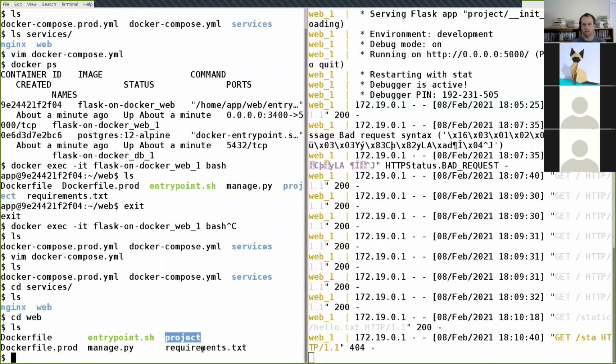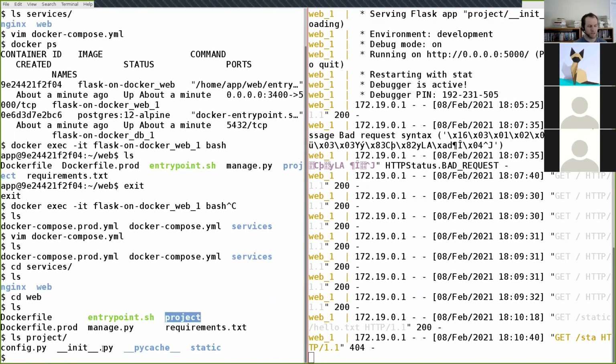The project folder contains all the actual source code for the Flask program itself. This contains all the Python code. Everything else is somehow like management code or settings files. And so inside of project, there is this file.